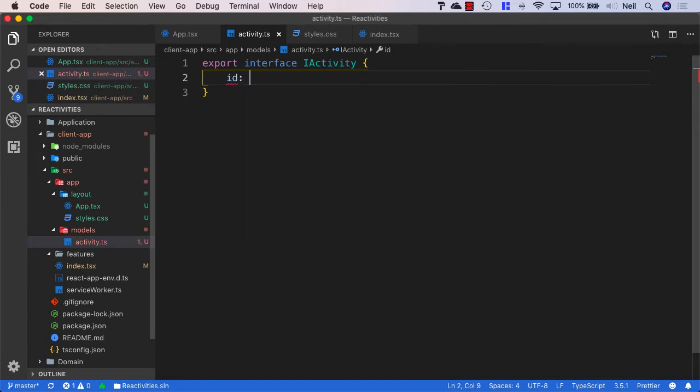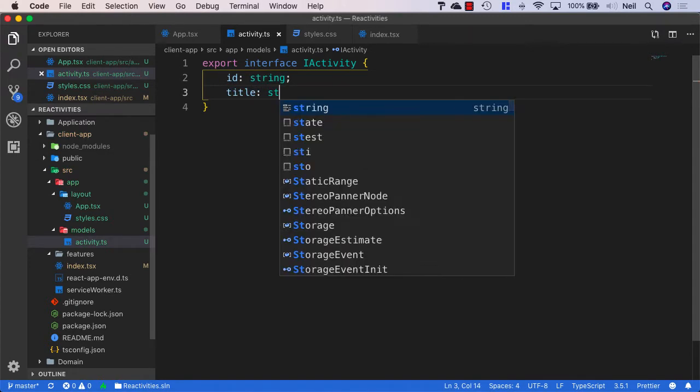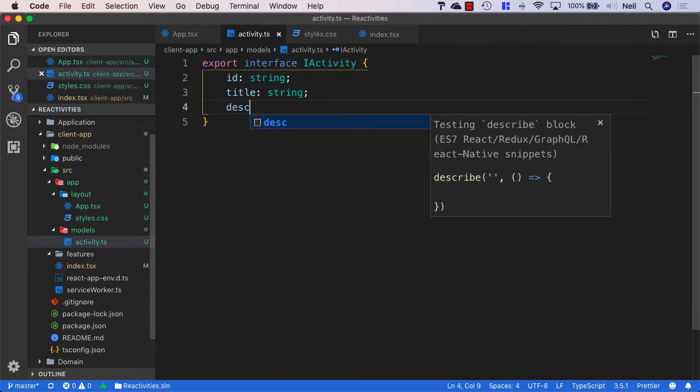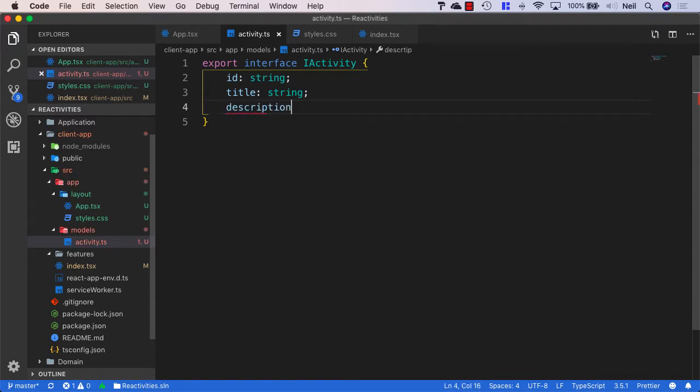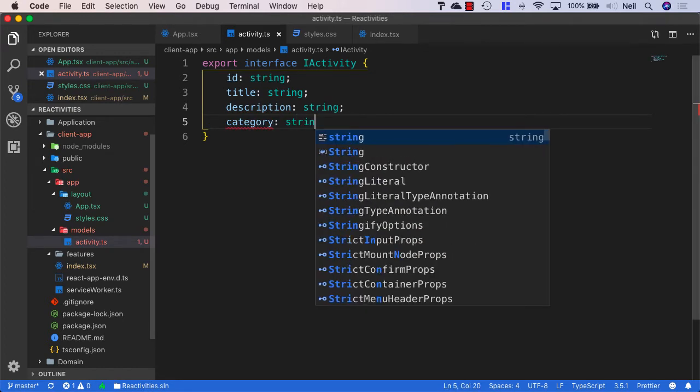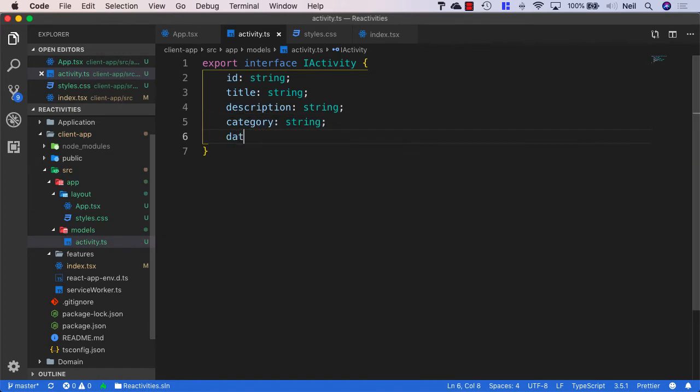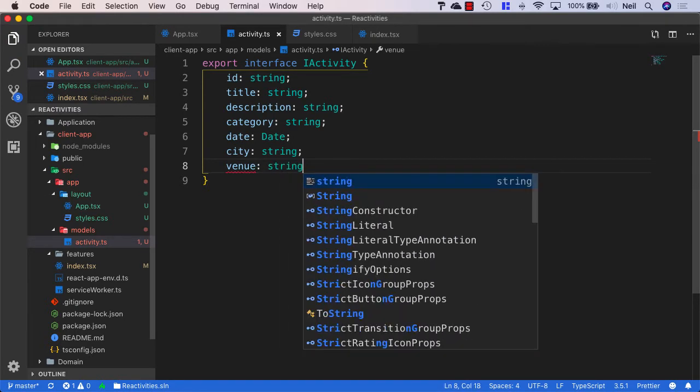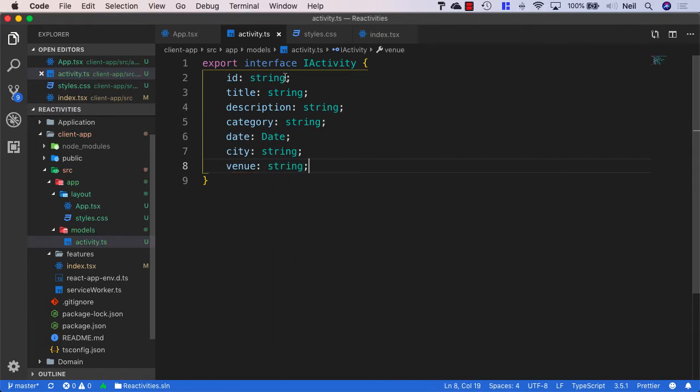Now it's going to have an ID, which is going to be of type string. Our title is going to be a string. The description is also going to be a string. The category, once again, is a string. The date is going to be a type of date. The city will be a string, and the venue will also be a string. And this is the structure of our activity object at this moment.